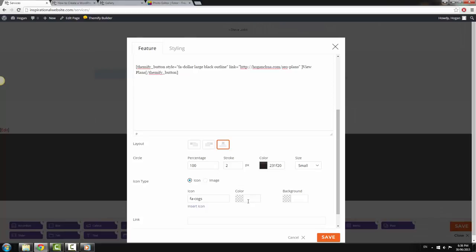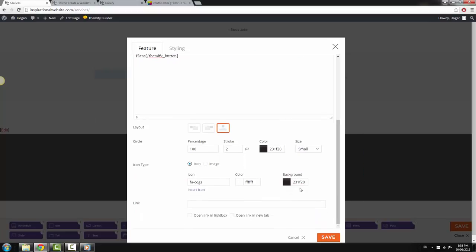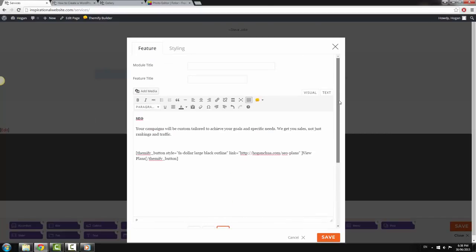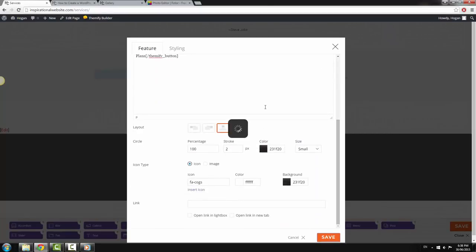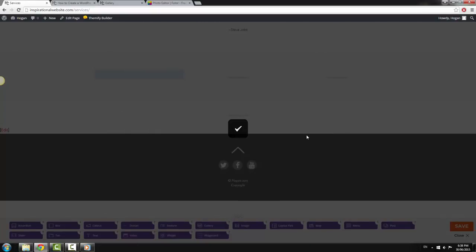Now for the color, I'm going to set it white here, so just 6 Fs. And the background, make sure it's the same color here. So just copy that color code into here and paste as plain text. Now you can also link the icon to something if you want to, but we're not going to do that. Now all we need to do is save, and we'll see what it looks like.